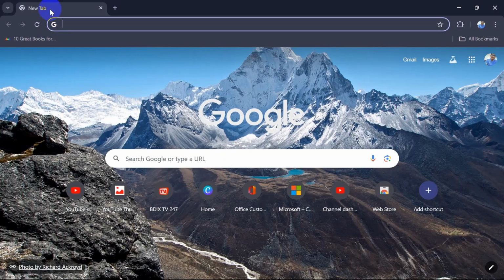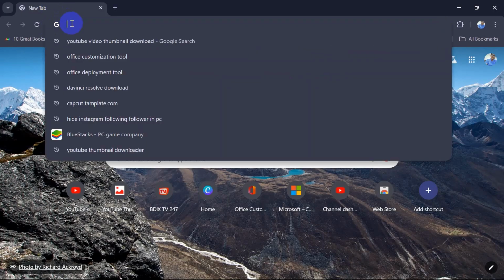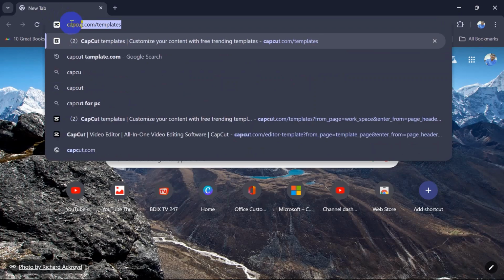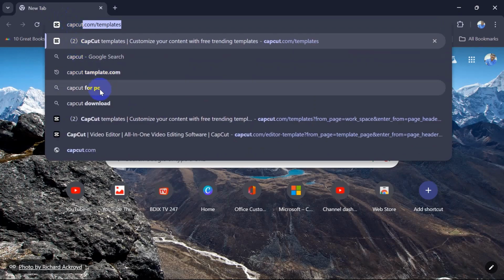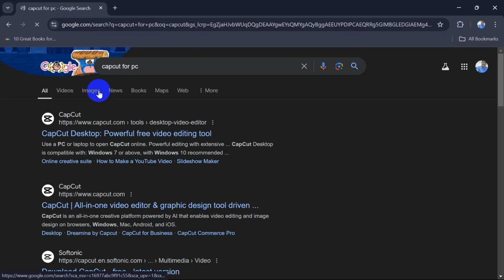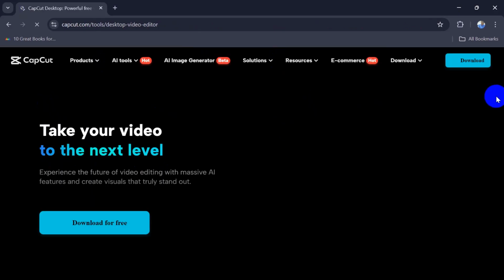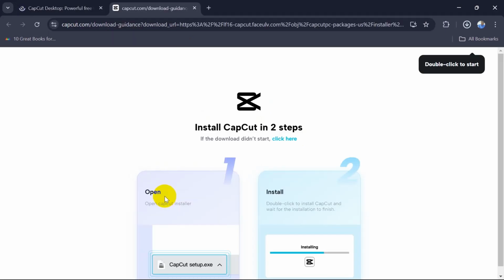So first we will go to our Google Chrome browser and here we are going to search for CapCut. Here, CapCut for PC, click on that. And after that, you will get a website called www.capcut.com. So if you now click on that, you will come over this CapCut website over here. If you now click on this download for free, here you can see downloading is showing.